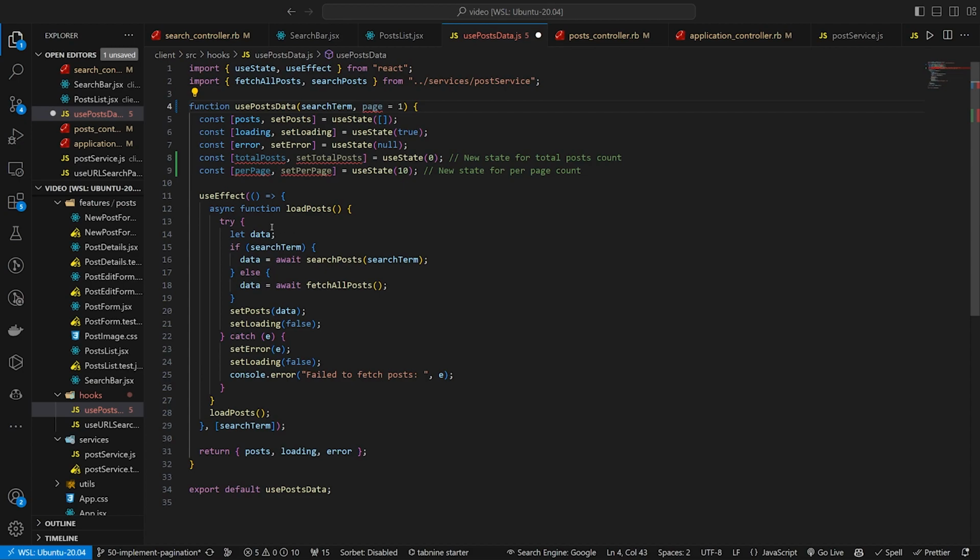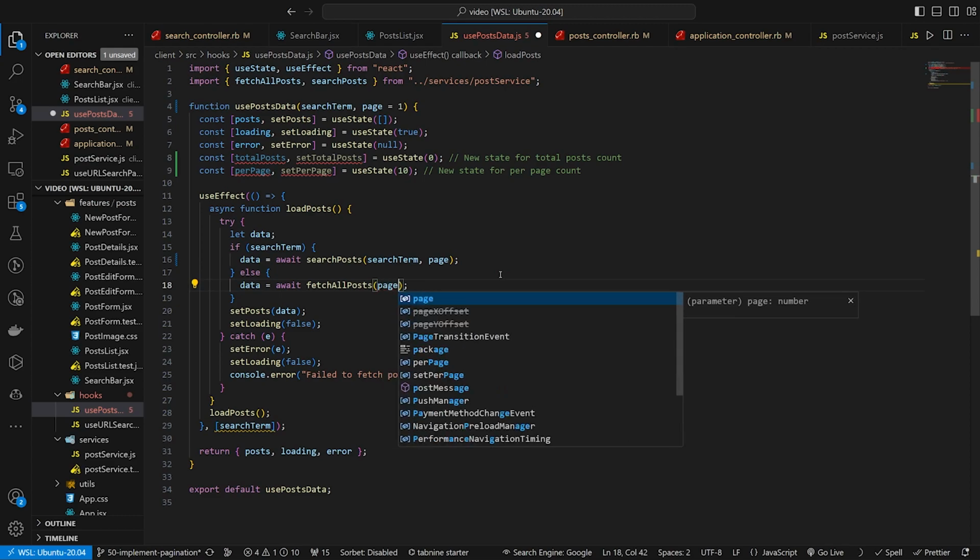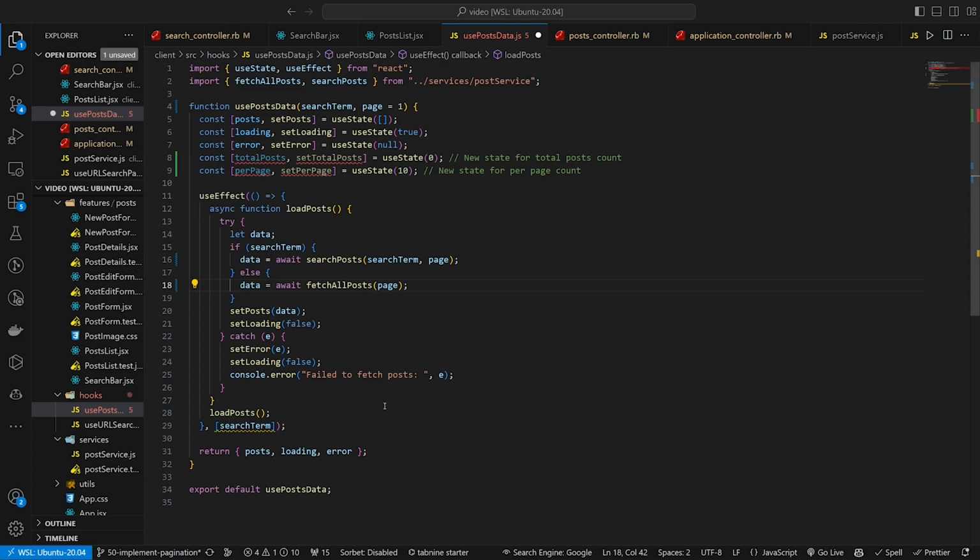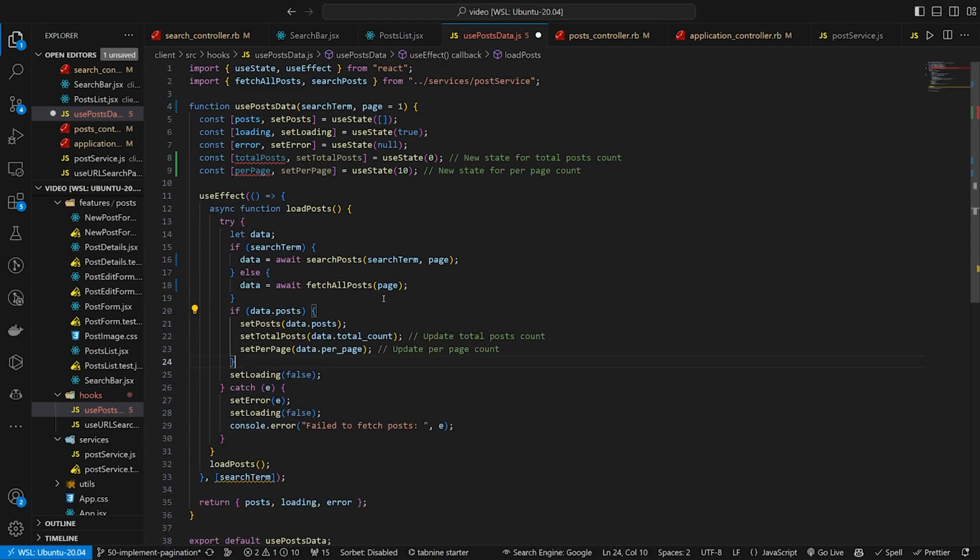Then we have our let data, we have our search term, we fetch all posts, and we fetch the search term. But for the search posts, we're going to pass in a parameter for the page. And then for our fetch all posts, we're also going to pass in a parameter for the page. If we get back some data for the posts right here, we're then going to do this. So if data.post, because remember we're returning .post, .total count, and like num per page or whatever, then we can set the post to be data.post, which is now going to allow us to loop through this. We can then set the data.total count and the data.per-page to whatever we would like.